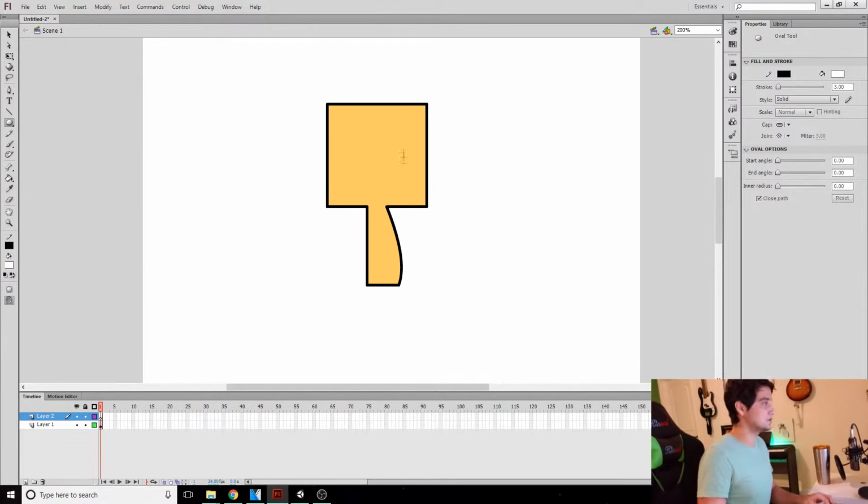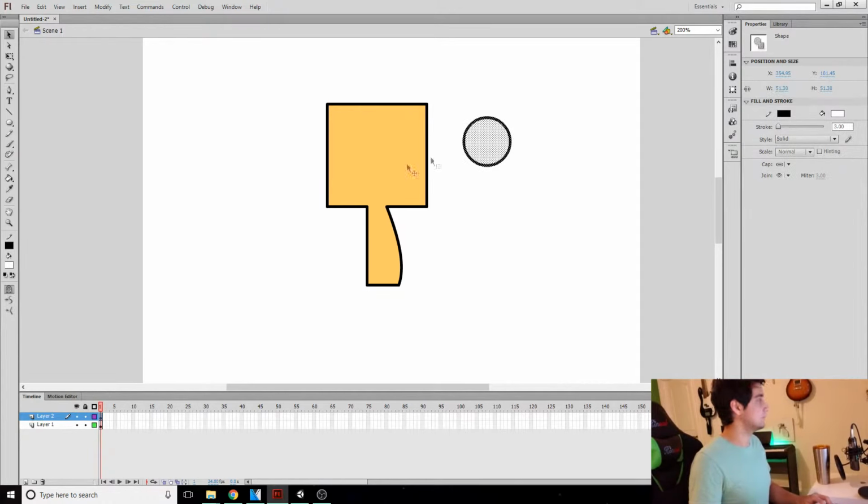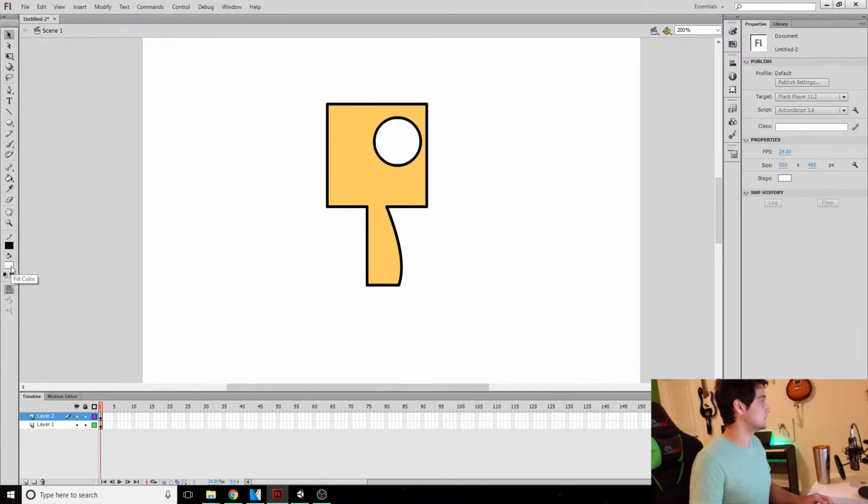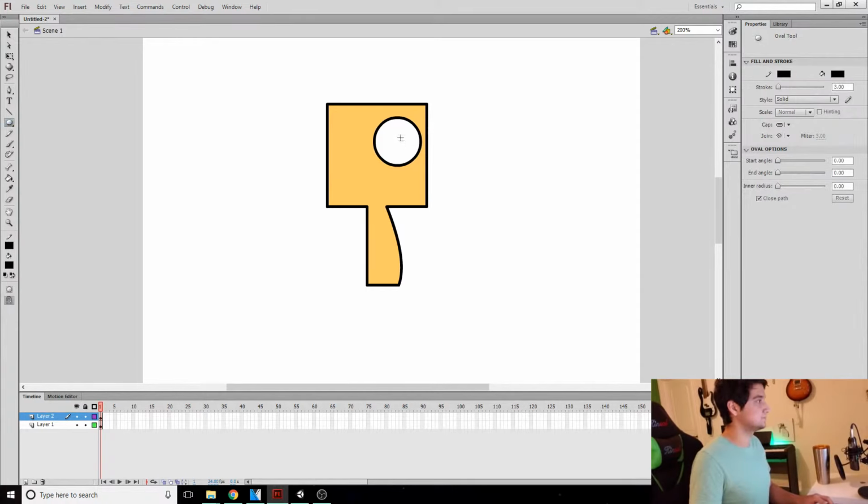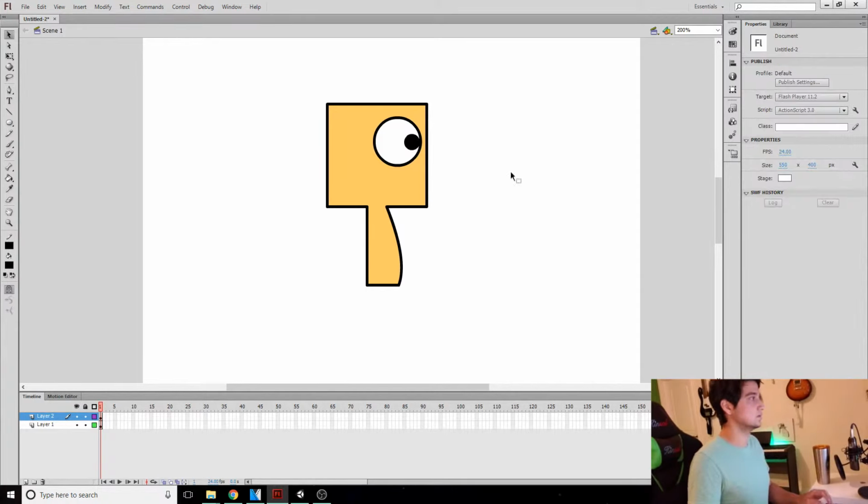So I created a new layer just because I don't want to intervene with the body. And we'll create this little circle. Okay, white and black. Put it right there. And then let's just draw another circle with the black, and draw inside of it. And boom. We got an eye.